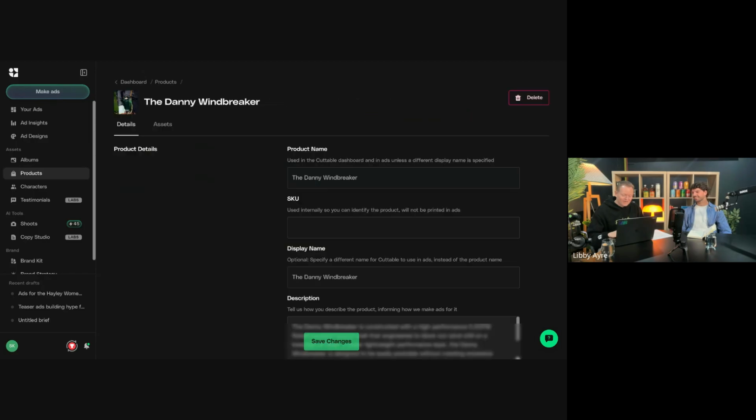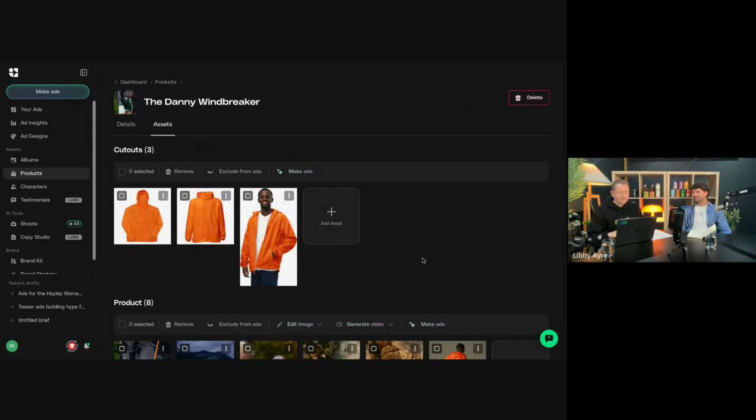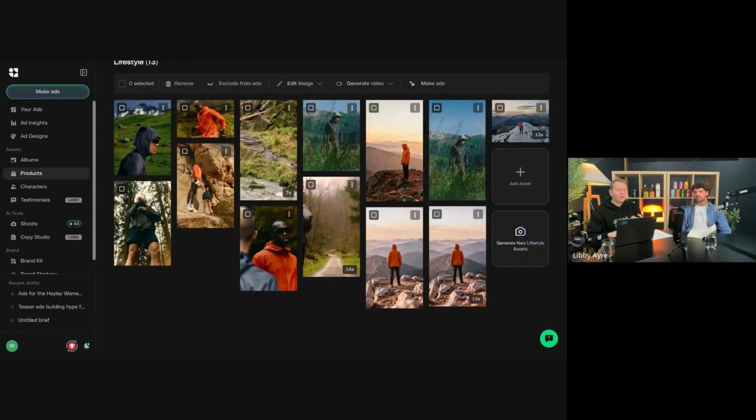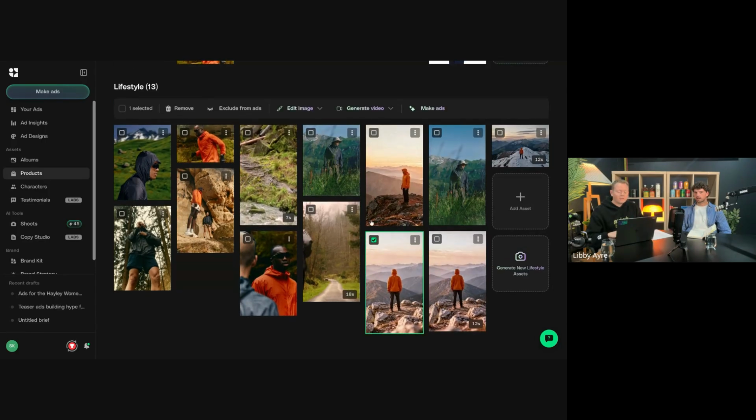The Danny Windbreaker, edit the product, go to assets. Now you can just live on this page and bring your existing photo images into video. So if I choose an image that I like, this one, we now have a generate video tab. You can type whatever you want using a prompt, or we have some examples like animate the environment, show the product in use, rotate around it.